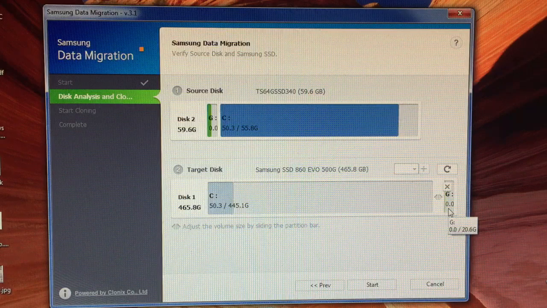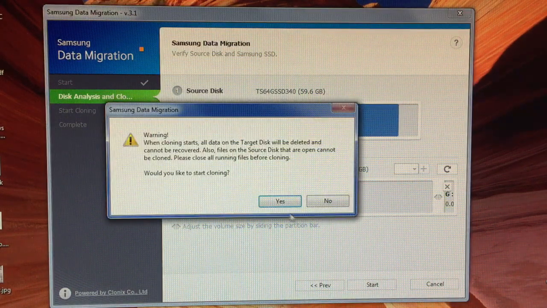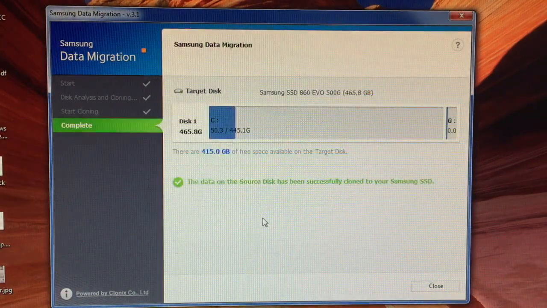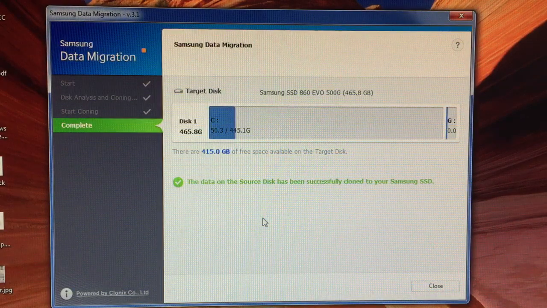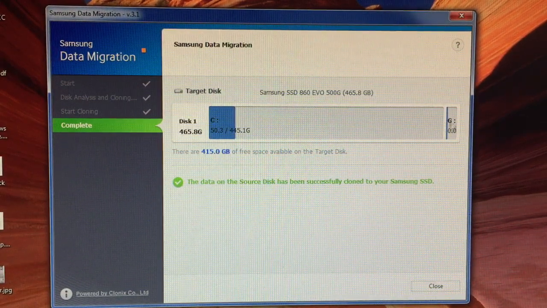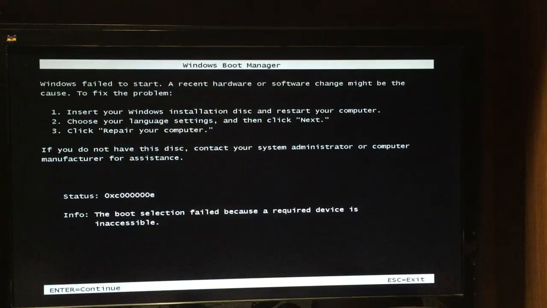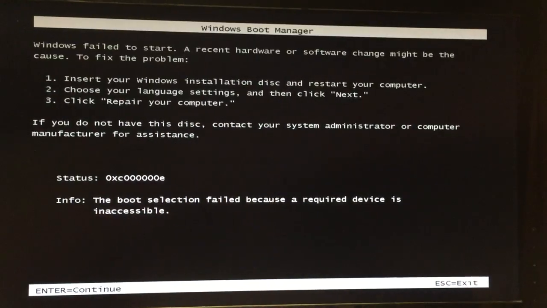That partition doesn't have to be large, so I made it as small as possible by dragging it to the right side. After cloning the SSD drive once again, the software is showing that the clone was successful, and the disk is showing two partitions, C and G, just like the original disk. But when I restart the computer with the new cloned SSD drive, Windows will not boot up.